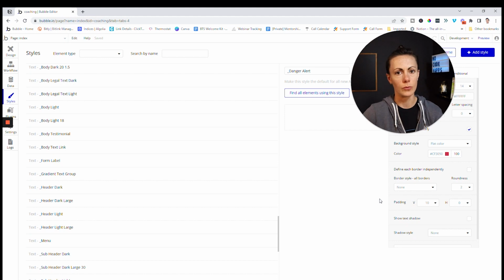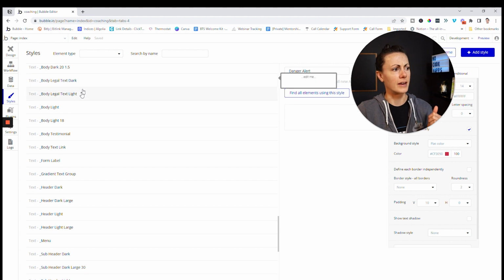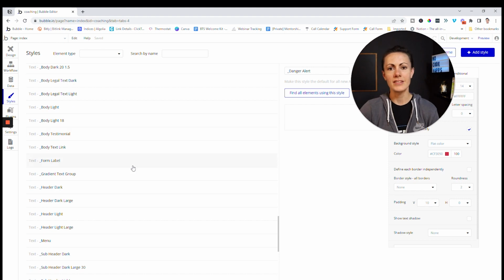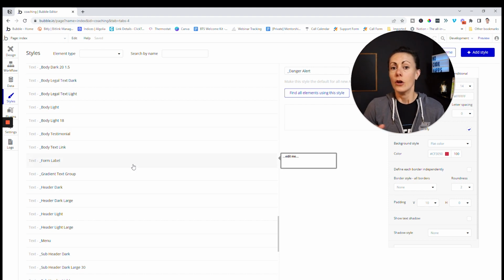Another best practice when it comes to reliable designs is to use styles within your app. So I'm in the Bubble editor here inside the styles tab. And essentially when you are designing your app, instead of creating a new design for every single element that you use or design you create, you can set styles in your Bubble app, and that's going to help your app perform better. So when you use styles, if you look at these styles right here, they're things like body light 18, body light testimonial, and these are different styles that are used throughout the app.